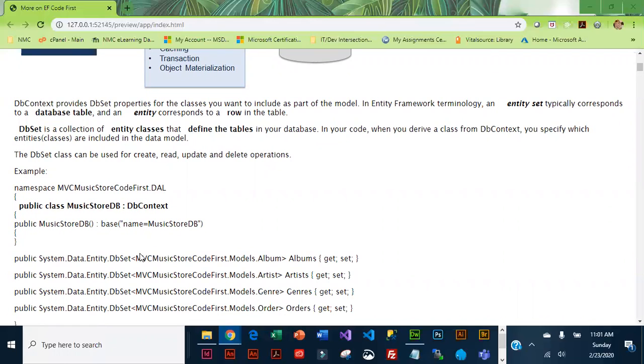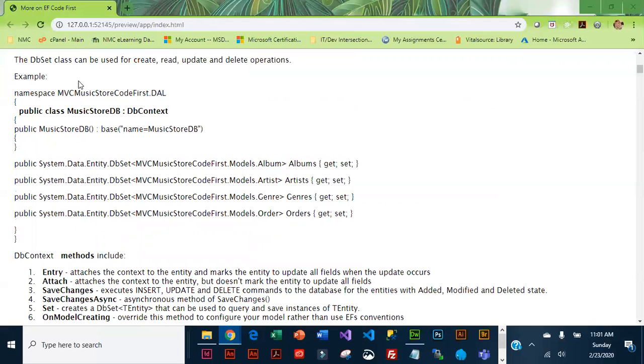And a little review of the terminology. Entity set corresponds to a table. Entity refers to more of a row within the table. DB set is a collection of your entity classes that define the tables in your database. And so here is a little example of what we're going to be using for our music store. And you can see we've got DB set, and then we've got the names that we're going to be giving our tables.